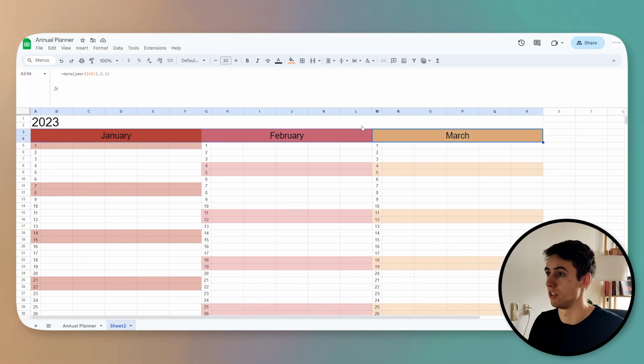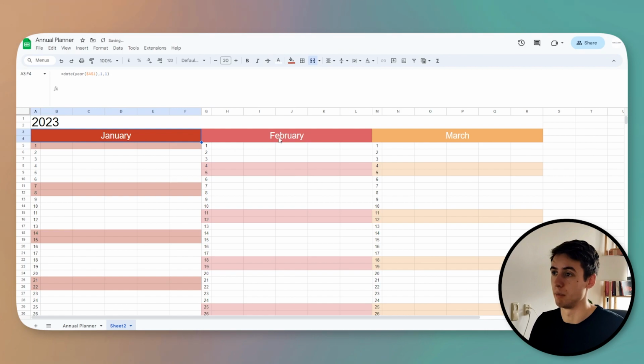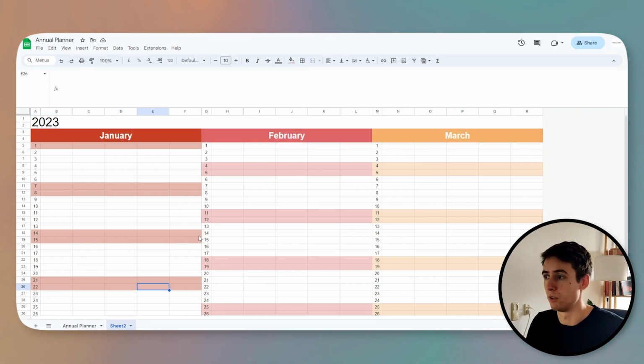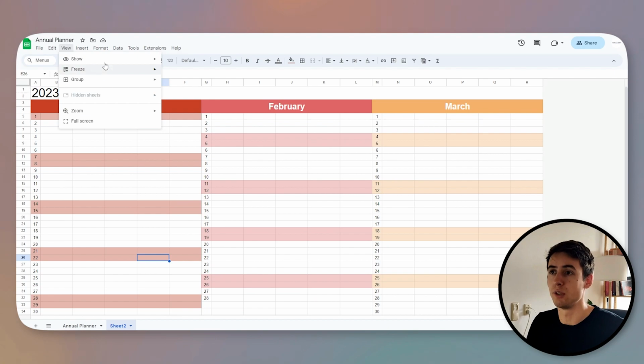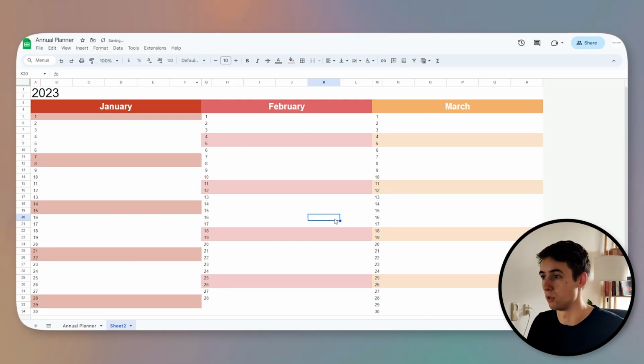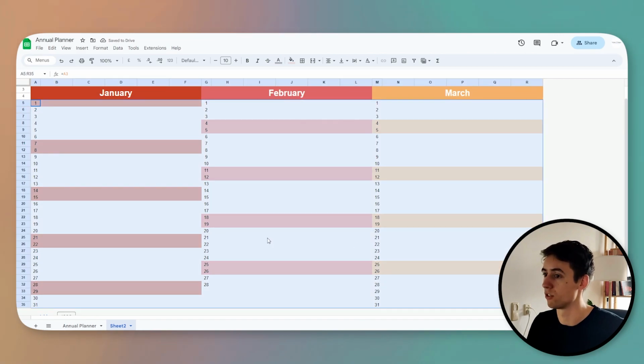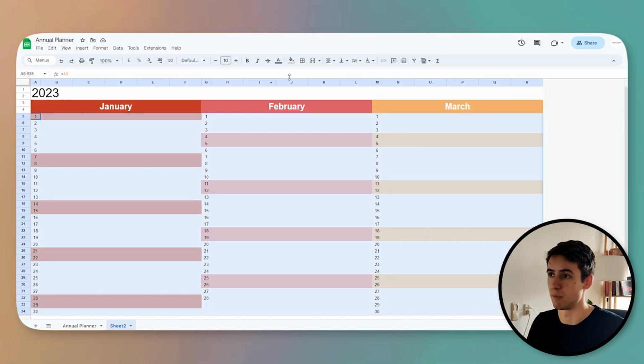I like to change these letters into white, maybe make them bold. Looks a bit better. What we can do here is what I also like to do. Let's make this smaller again. Go to view and then show grid lines. I want those off. And then I want to select all the cells and add my own grid lines.